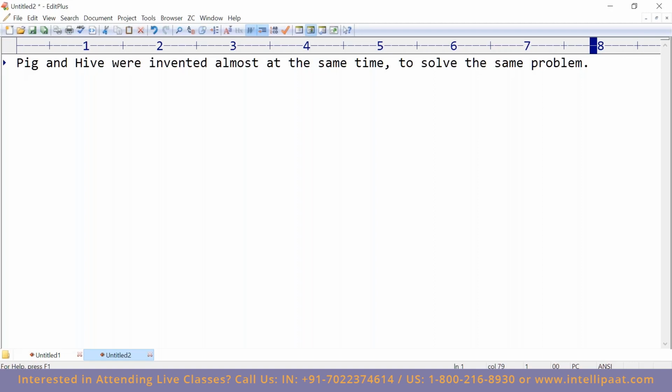What Yahoo thought was, let's create a scripting tool which is very easy to learn so that people will just install it, write their script, and just run it. And the scripting tool is going to convert the script into a series of MapReduce programs, and that is your Apache Pig. So even though Yahoo invented it, later they contributed that to Apache, and it became a top level project.